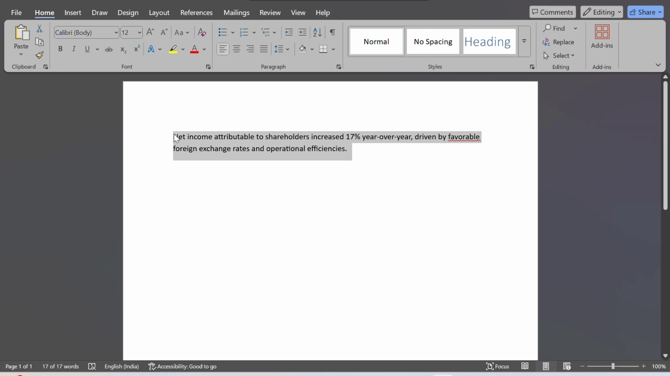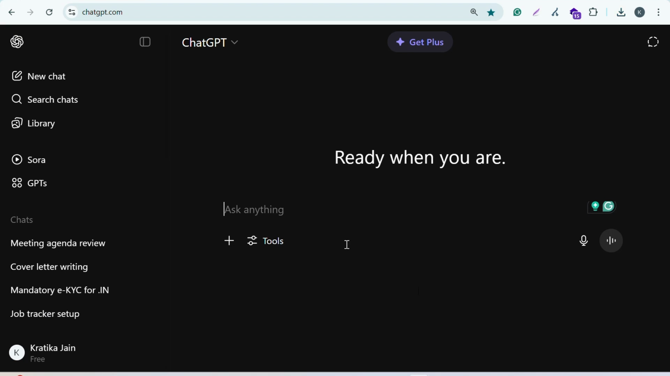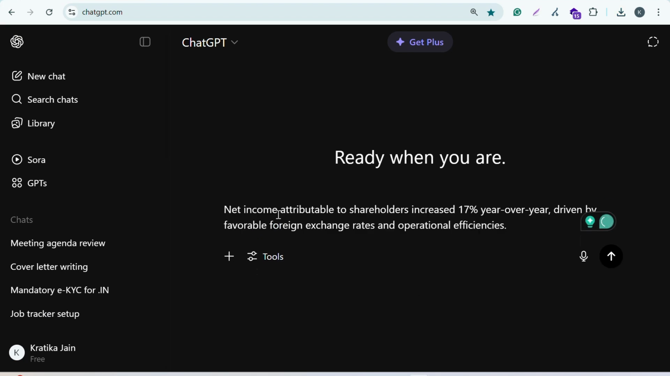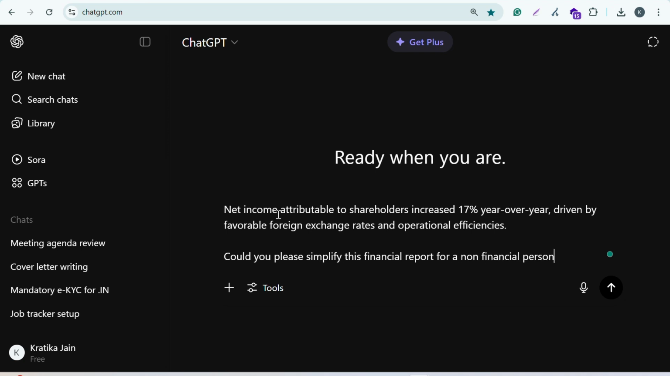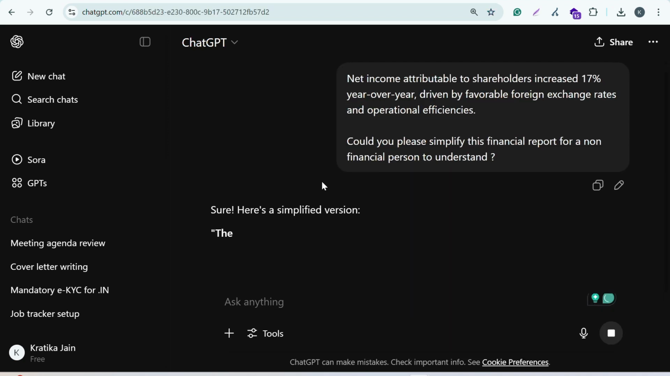So what I need to do is just copy that particular report, open ChatGPT, paste it, and write, "Could you please simplify this financial report for a non financial person to understand," and send the prompt to ChatGPT.